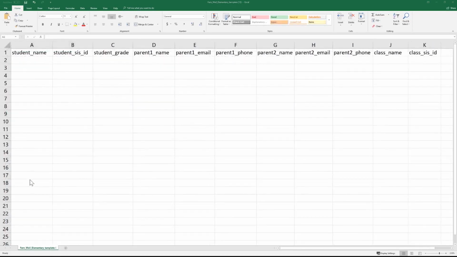The student doc is a bit longer than the teacher one. For this one, you have to fill in the student's name, student ID, grade, parent 1 and parent 2's phone, name, and email, and the class name and the class ID.